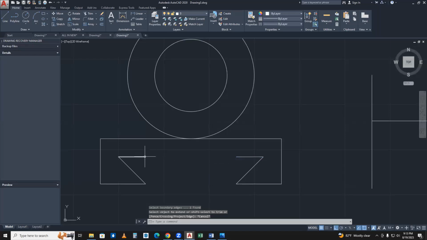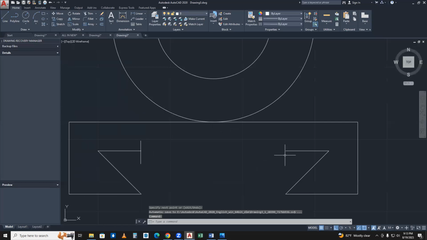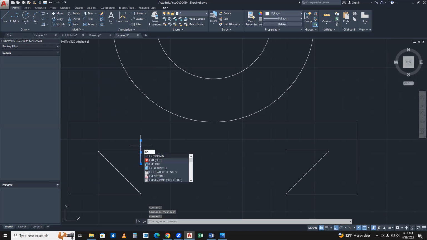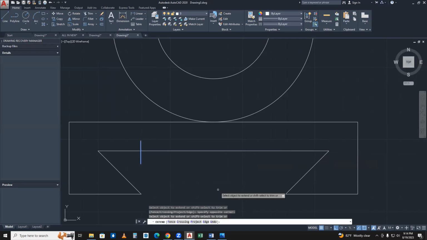But in case, let's say, I'm having a line like this over here, and I'm having a line like this here. So I want to extend this line to this one. Then which one should I choose, if I'm going to extend this line to the left hand side? Horizontal one. The vertical line. Vertical line. So we should choose this one. EX, enter. See, now it works.